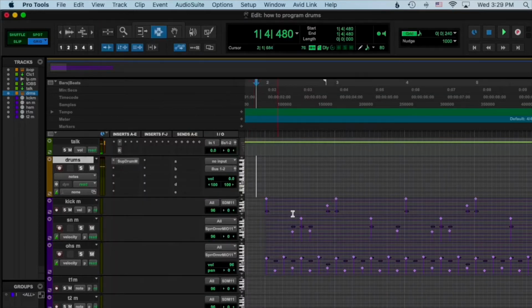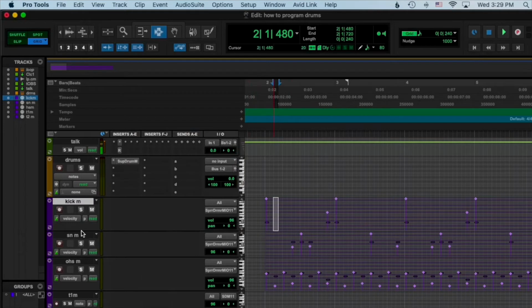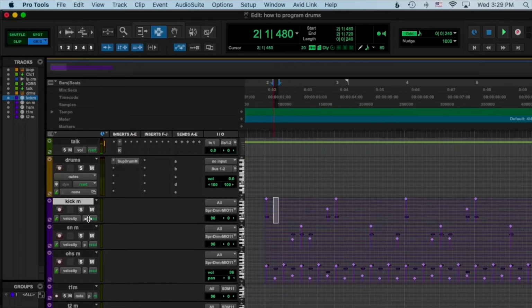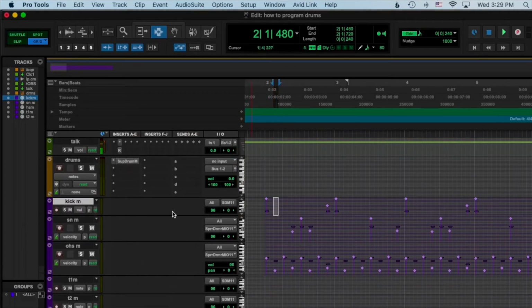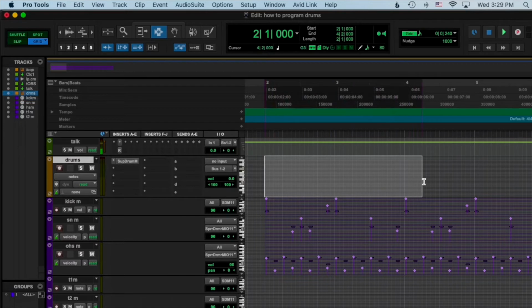And next, get this MIDI track going. I like to put, for each drum shell, a MIDI track. Some people like to program it all on one instrument track. I think that gets kind of messy, especially when you want to change things up.